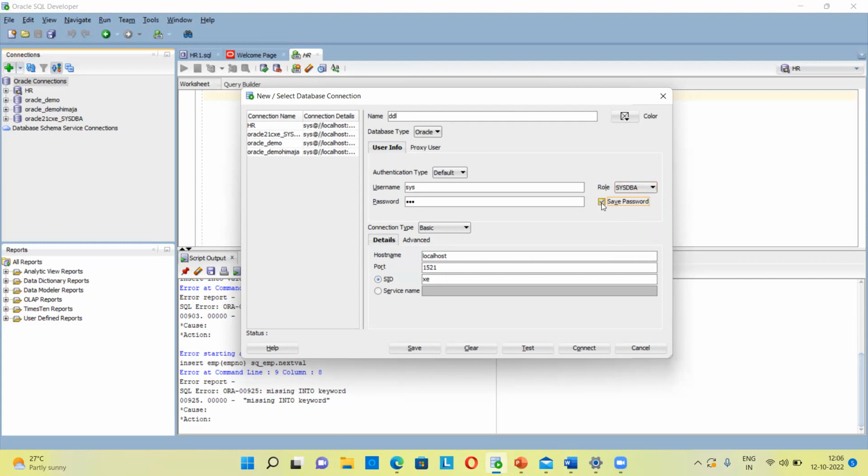If you want, you can save the password. Okay, and basic connection type. So you have to mention all these three details we discussed already. What is the host name, what is the port number, and what is the SID? These details your project people will share with you, and you can use them to connect to that particular database.